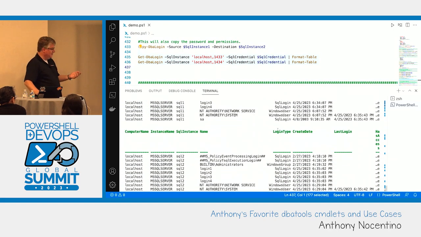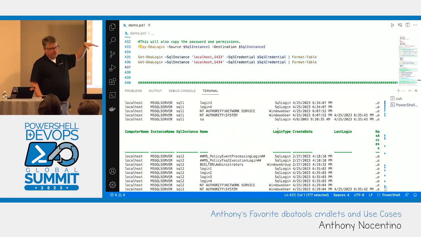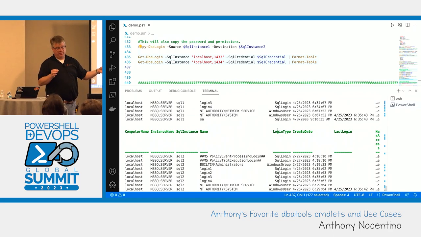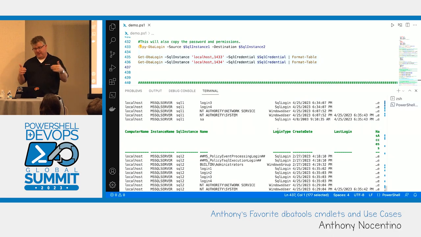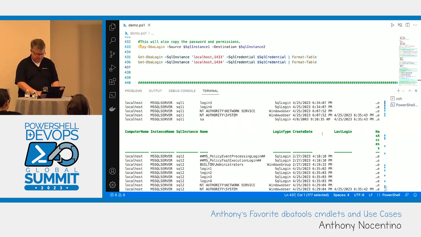And then what happened behind the scenes is it made sure that the security identifier and the password are synchronized too, so it's actually the same user. You can't just go create a user on a target instance with the same name and password. That's going to break things, right? So this does all the magic to make sure the security identifiers match across your two instances, so you don't have to worry about that.